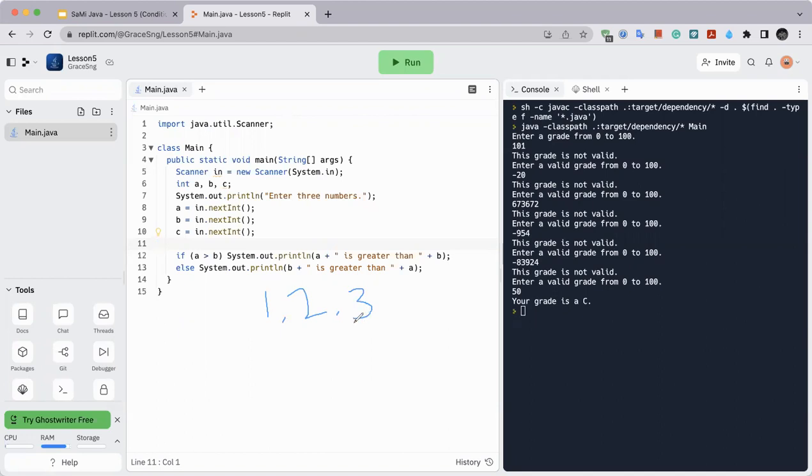Now, here we know that 3 is the greatest number. And since 3 is the greatest number, what can we say about it? We can form these statements. We know that 3 is greater than 2. And by the way, in Java, when we want to say and, we use these two signs. So we can say that 3 is greater than 2 and 3 is greater than 1, right? Since it's the greatest number.